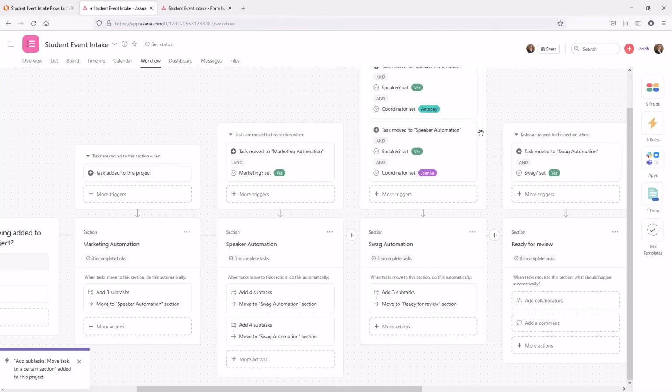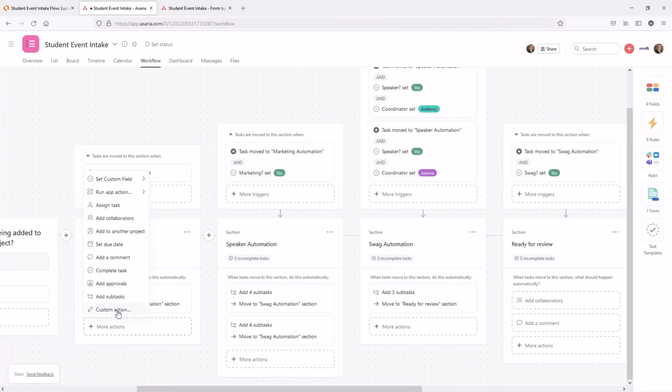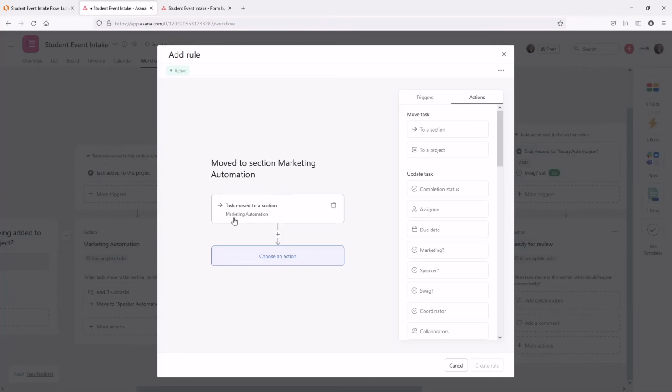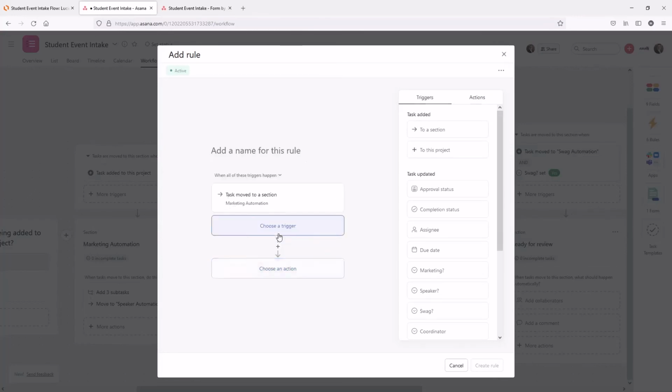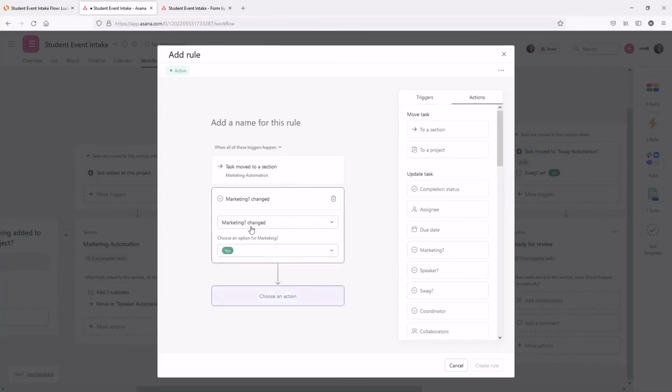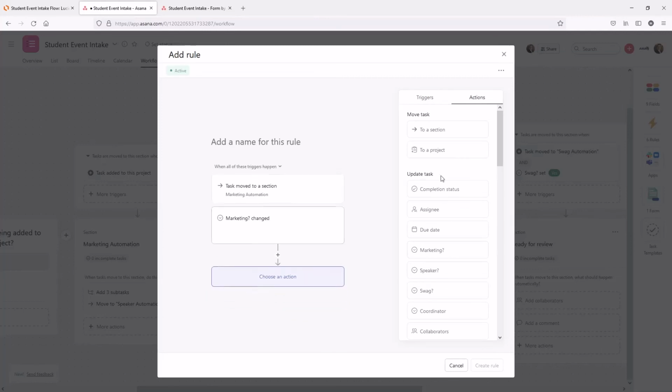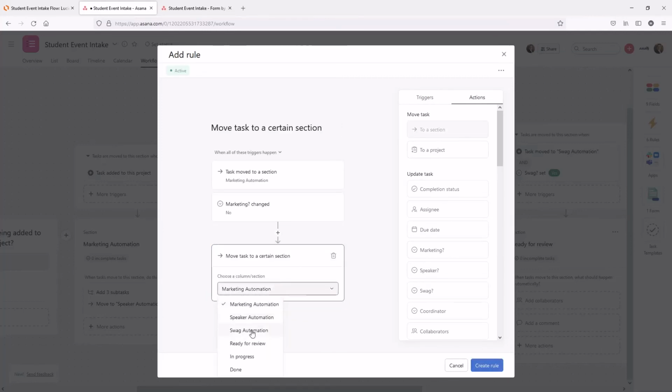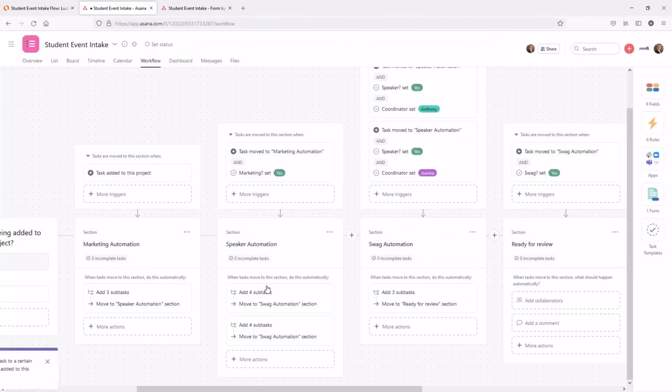Now I did miss what happens if you say no. And so you do have to come in and add those rules as well. So we'll come into marketing automation. Here, I think it's easiest just to do custom action and say, if the task comes into marketing automation, add another trigger and marketing is no, then we're just gonna move to the speaker automation section.